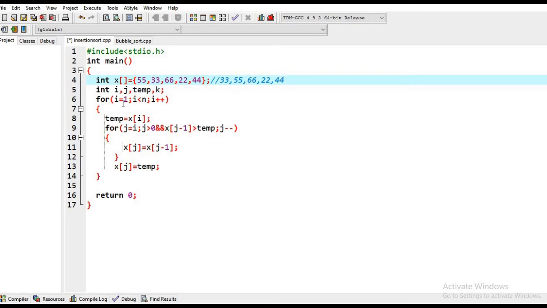Now when i is equal to 2, x[i], meaning x[2], is 66. Then 66 will be in temp, so the value of temp will become 66. And then the value of j is i, so j is 2. So j is also pointing at 66. Now j is greater than 0, yes, and x[j-1], which is 55, is it actually greater than 66? No. So we are not going to enter inside this loop.